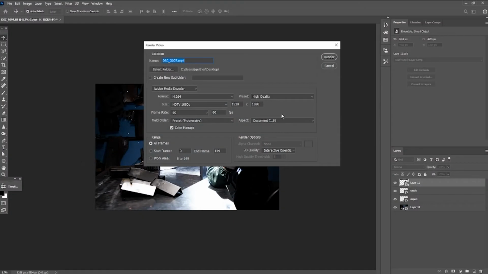Once you go to render video, it's going to bring up the settings, and you could copy my settings. I think they're pretty good. I had mine on high quality, 1920 by 1080p. My frame rate, I wanted it to be 60 frames a second, and that's just because I'm going to move mine to Premiere Pro.